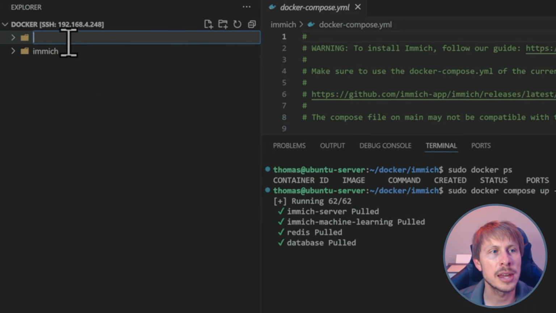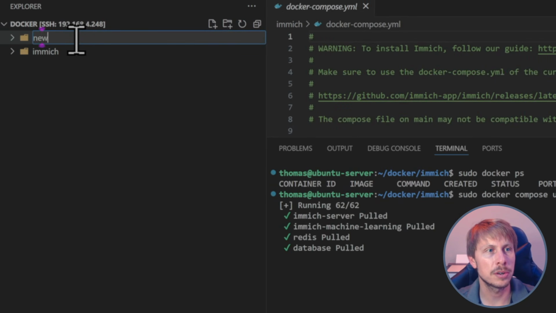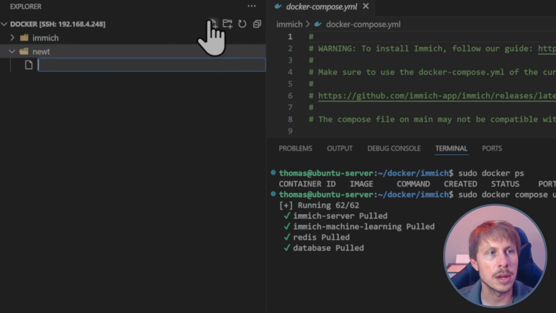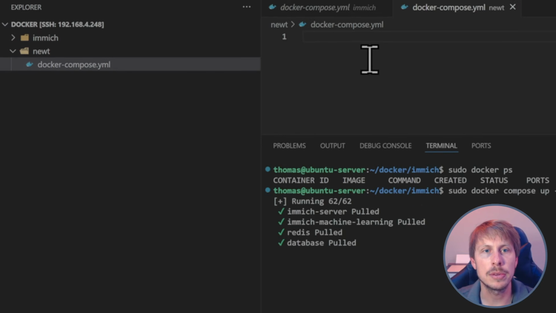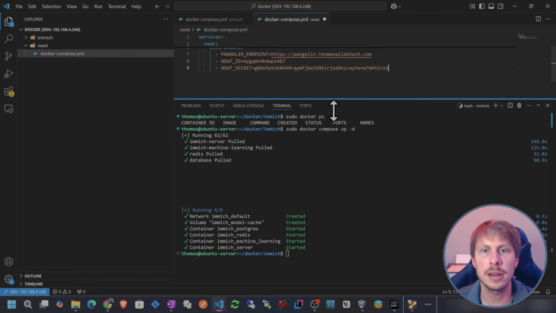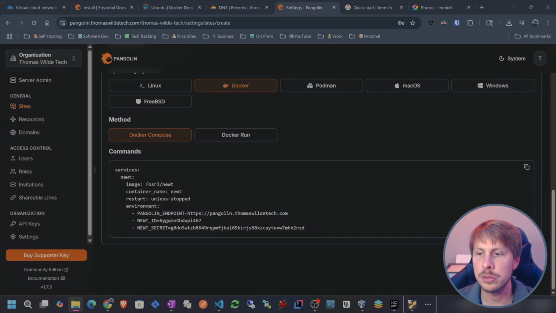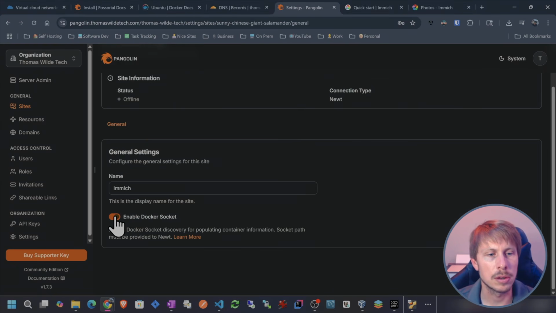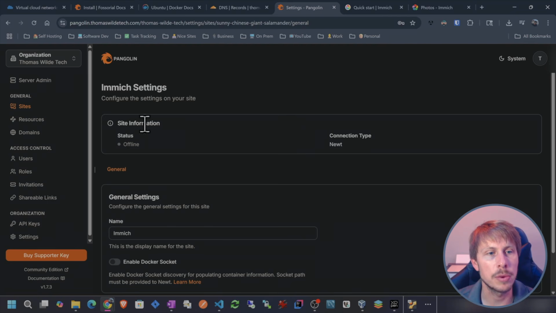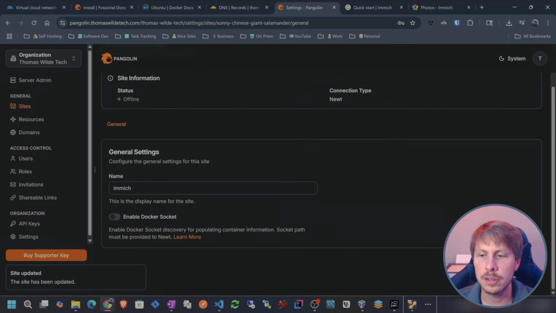And then let's create a folder in our Docker folder called Nginx, and then create a Docker compose .yaml, and let's paste that in there. Okay, we don't have to get that up and running just yet, but we'll go and do create site. And then I'm not going to enable Docker socket. I don't want this to run a discovery of other containers. I want to do this one by one. And let's go ahead and hit save all settings.